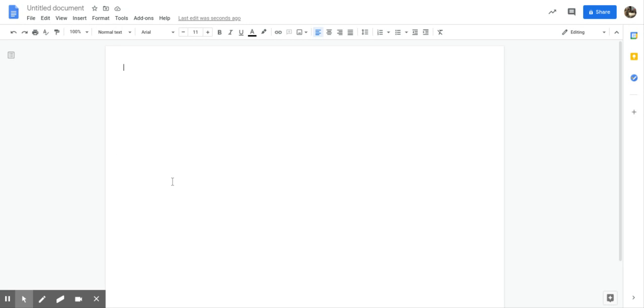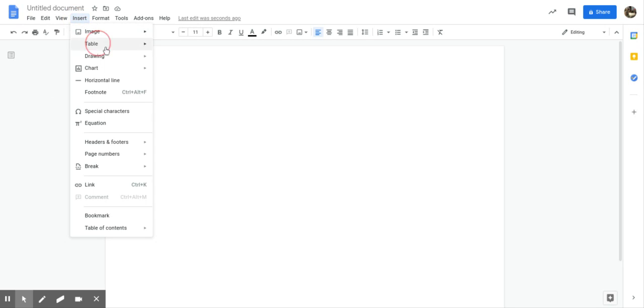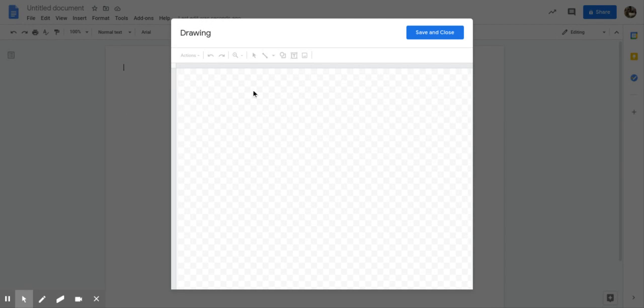Next thing you do is insert a drawing. So go up to Insert, Drawing, and then click New. That gives you this drawing to set up. What you're going to want to do here is shapes, text, and lines. So I'll show you how to do those things.